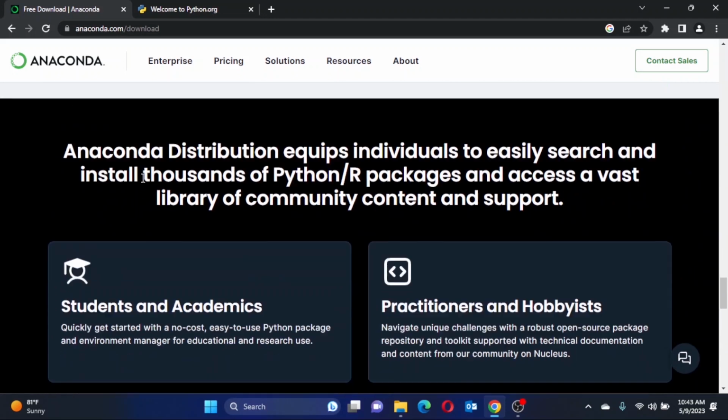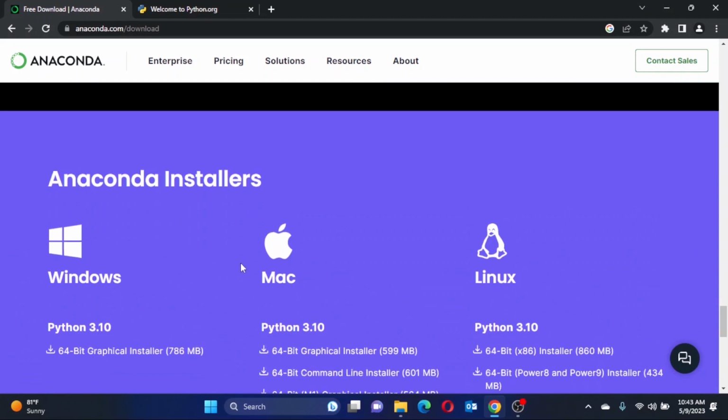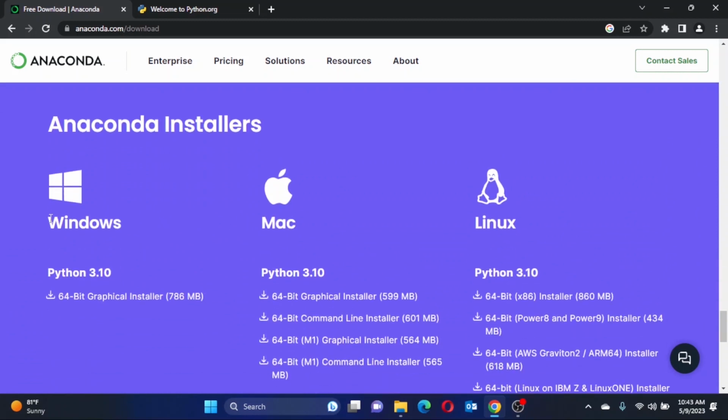But let's scroll down until we get to the Anaconda installers. As you can see, we have the installer for Windows. I'm currently on Windows 11. You can also install if you're on Mac, and you can also install for Linux. All right, one good thing about Anaconda is that it installs Python for you. Even if you don't have Python running on your machine, when you install Anaconda, it's also going to install Python as well.